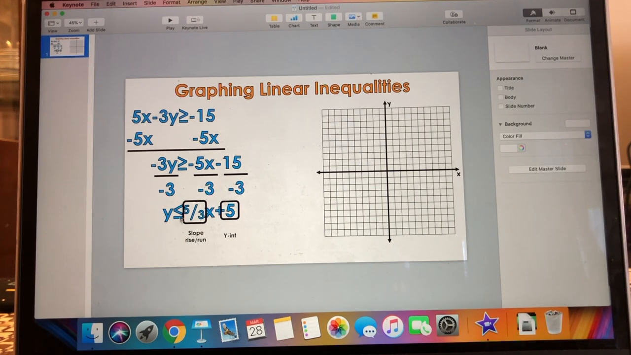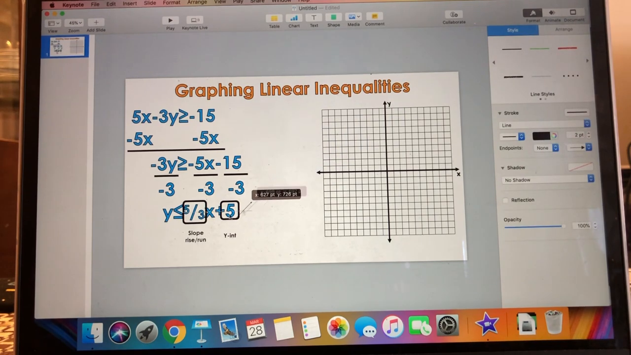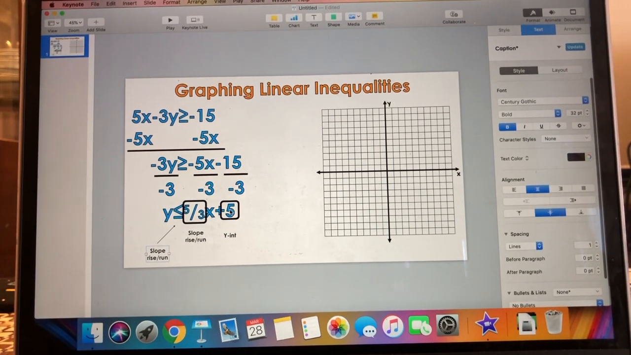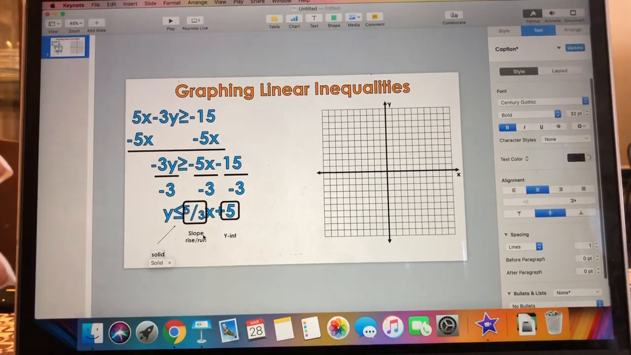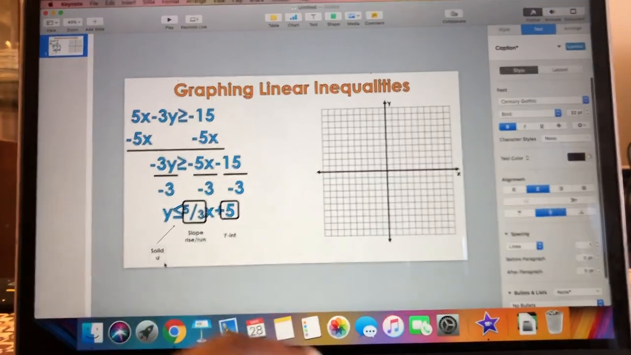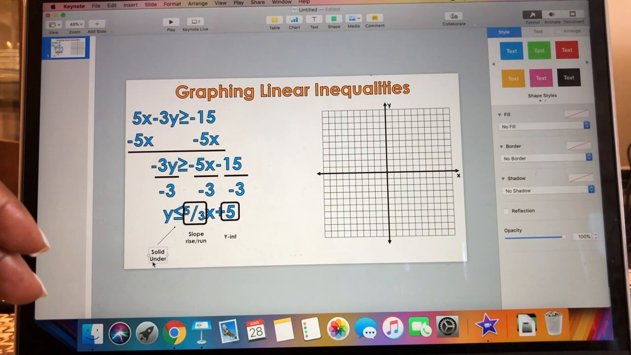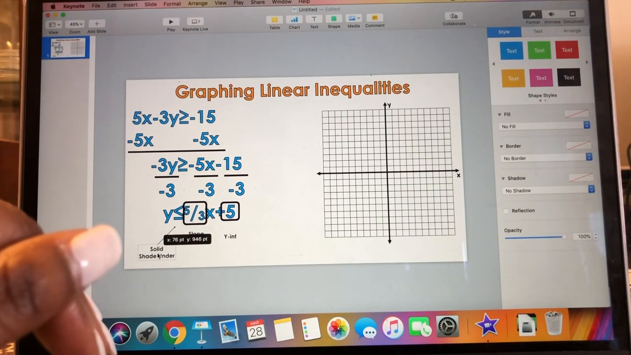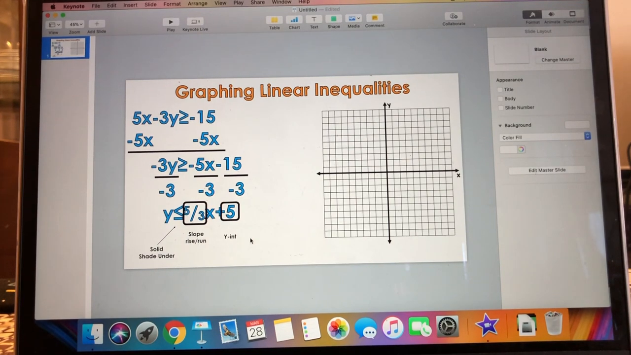I also want to take note of the sign and what the sign means. So I'm gonna get a little arrow here. I'm gonna point to the sign and then I'm gonna copy this, paste it, and the sign tells me that it needs to be a solid line. And it also needs to be shaded under. I'm gonna put shade under. Okay.